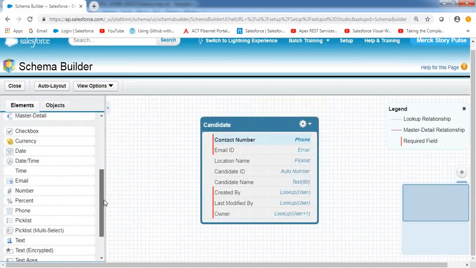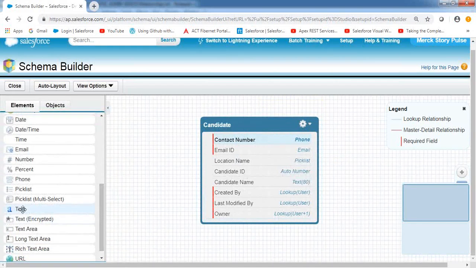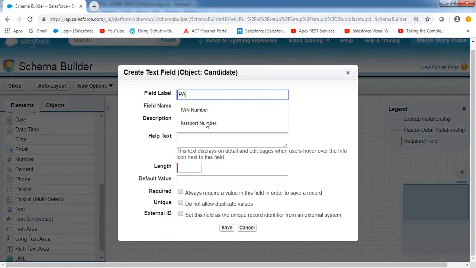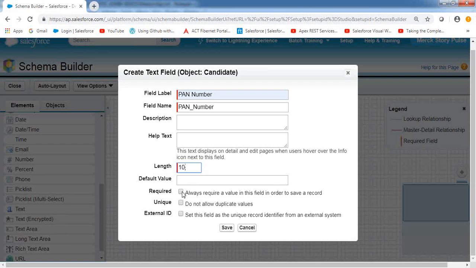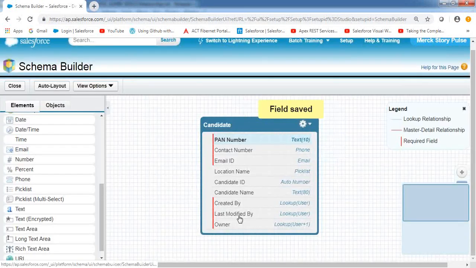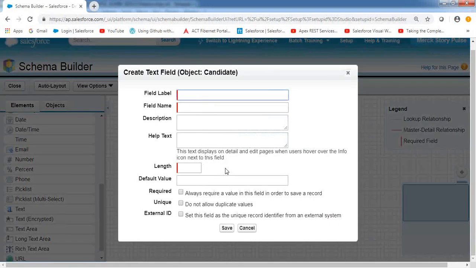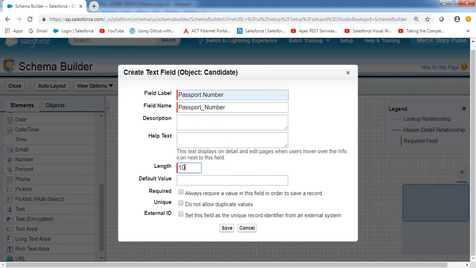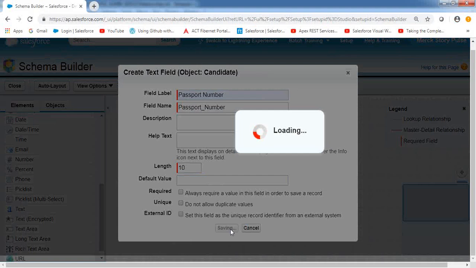And I would like to specify his PAN number. PAN number will be of type text, where it has to allow a maximum of some 10 characters. I'm making this PAN number a mandatory field. Next, the passport number field. Passport number will have a maximum of some 10 characters. Now make it the same.